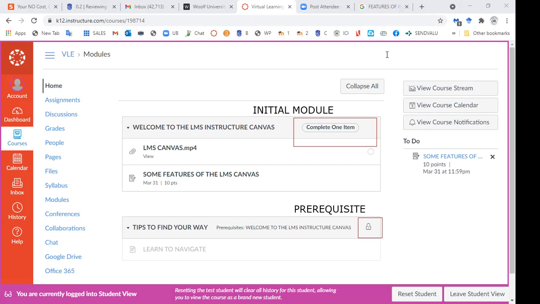So for that purpose now, we are going to talk about the different things that you can set up within a module.